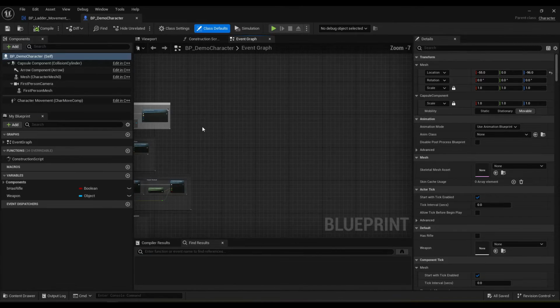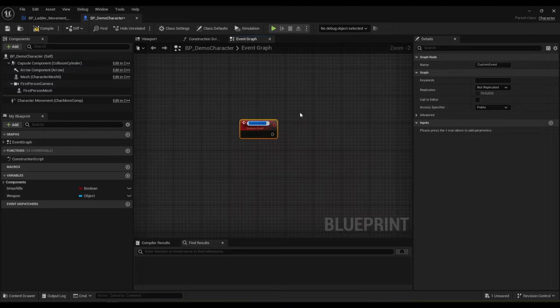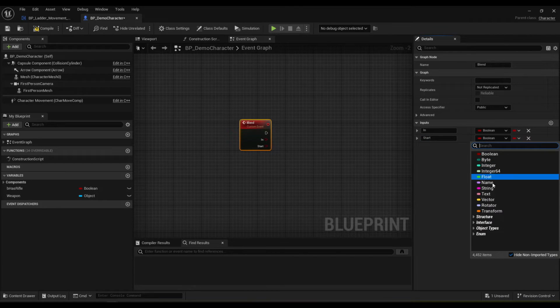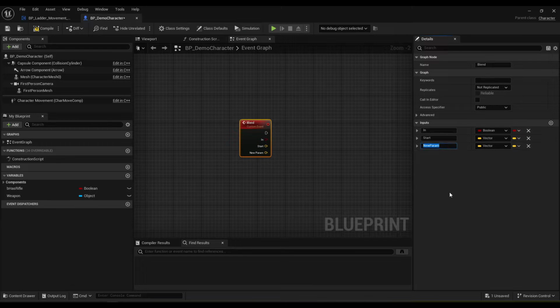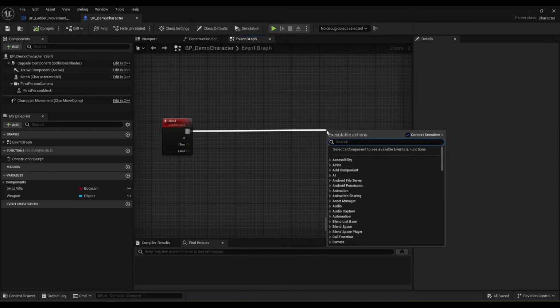So in the character, let's start off with an event, a custom event. And I'm just going to call this event blend. And we're going to need a few inputs here. A boolean for in, a start vector, and a finish vector. So this is so when you come into contact with the ladder, it smoothly moves you instead of teleporting you or snapping you. So we want a timeline.